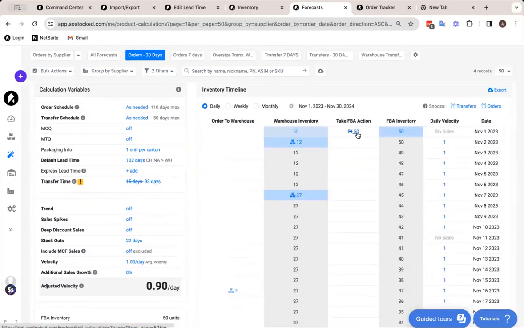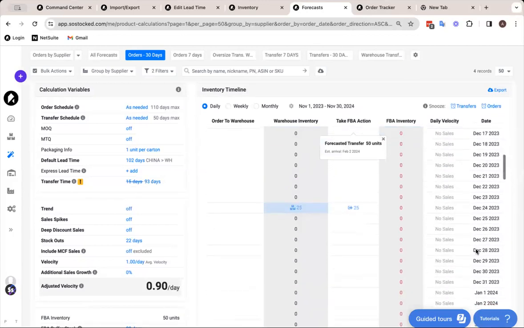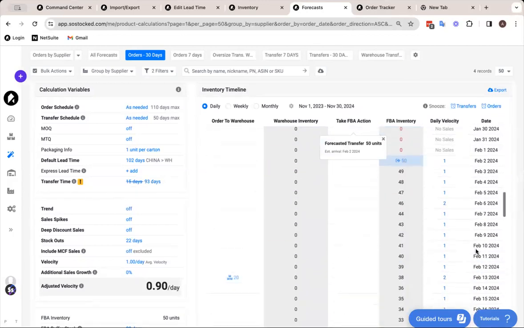So over here, we have a transfer recommendation of 50 units from the warehouse, and that should arrive February 2nd, because we're now using a lead time of 93 days to arrive from the warehouse to FBA. So if we go to February 2nd, here you see these units arriving and topping up at FBA, and then they start making sales again.